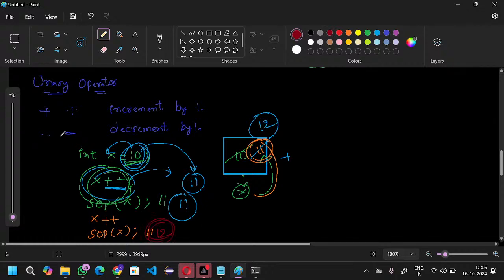Okay, are you guys clear with my point? Similarly, in case of minus minus also, for example, now X is holding the value 12. I am mentioning x minus minus. Meaning, if I print the SOP statement x, how much value should I get? 12 is replaced by 11. Decrement by 1 meaning we are decreasing the value, and the value will be stored as 11.